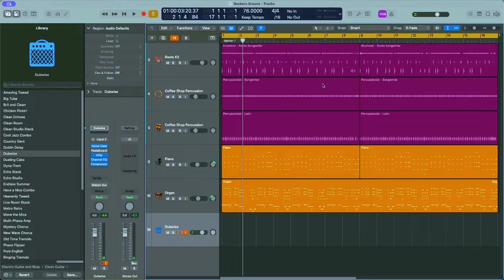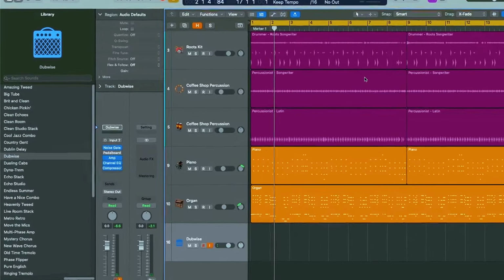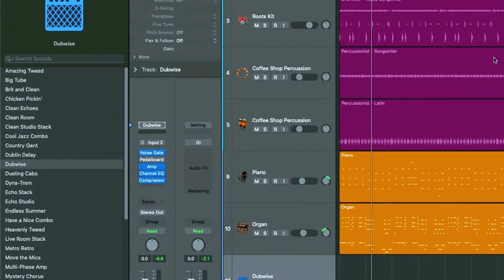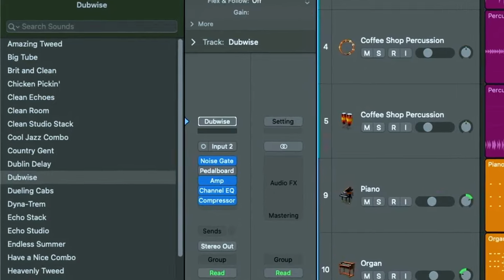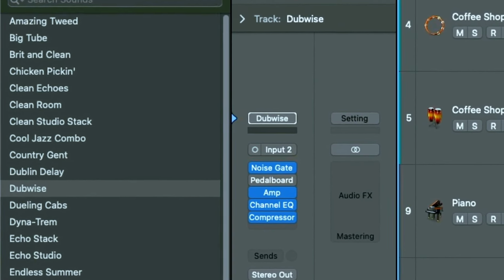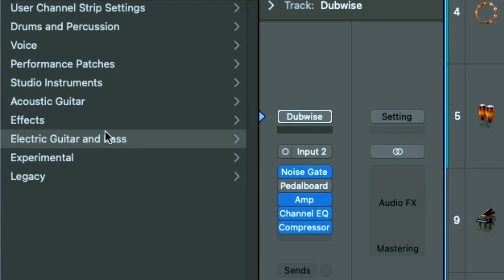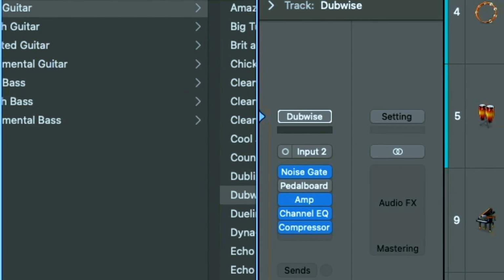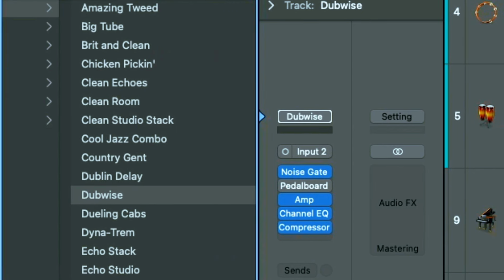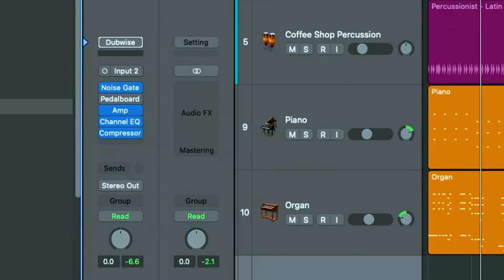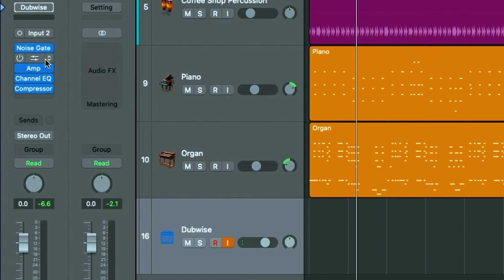Okay, so we're getting close to wrapping this up, and now it's time for me to lay down some guitar chops. So what I've done is I've created a new audio track, and I've gone for a guitar preset. Under guitar and bass, scroll along, then clean guitar, and then dub wise. So at the moment, I've got the pedal board plugin switched off, and this is what our raw guitar sounds like.